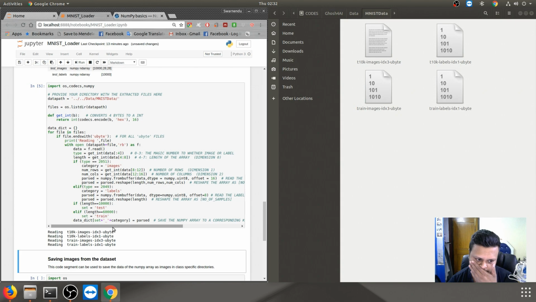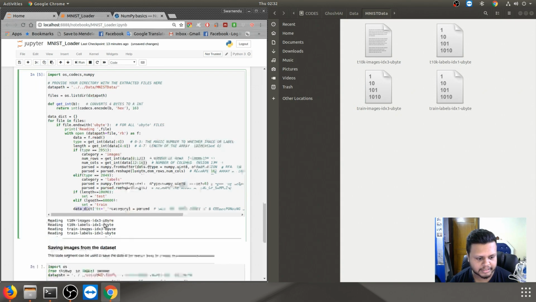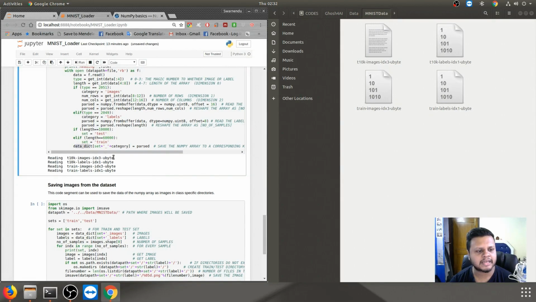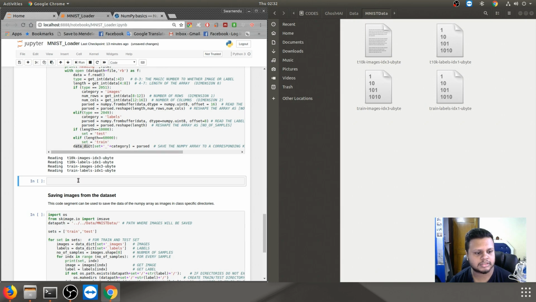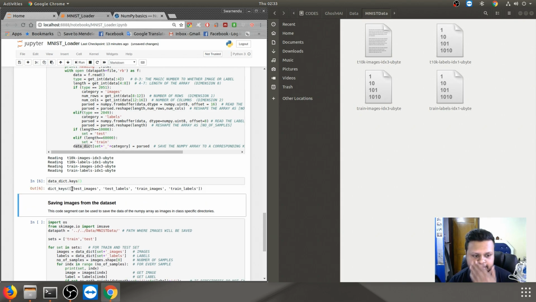Yeah, so we have read all the 4 files, and now we have the data structure called data dict. We can check that, of course. Let me just insert a cell below and we'll see. So data dict is a dictionary. Let me check what the keys of data dict are. So data dict keys are test images, test labels, train images, and train labels.